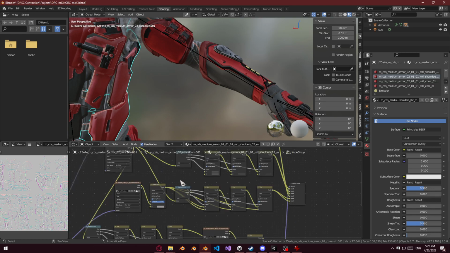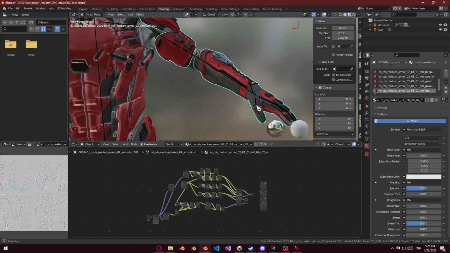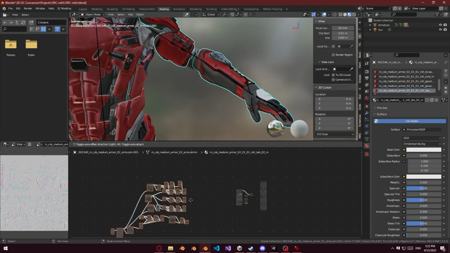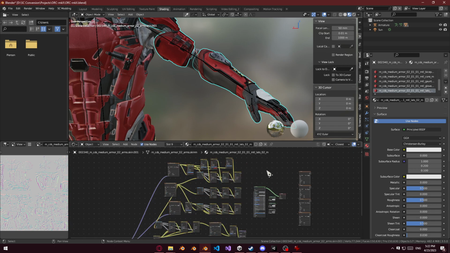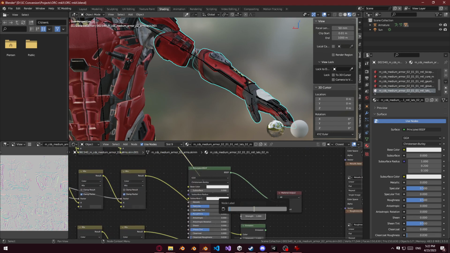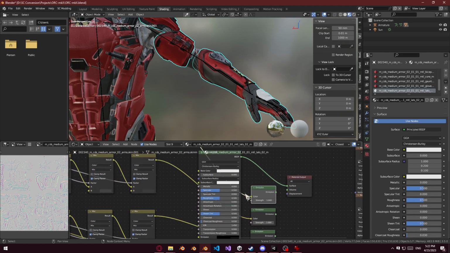Paint. I'm just going to copy all the nodes and paste them in. Just like that. And U to U, U to U, U to U. And that one's going to be emission. Oh, I forgot I can name these. I already know what they are, though, so it's not really important.